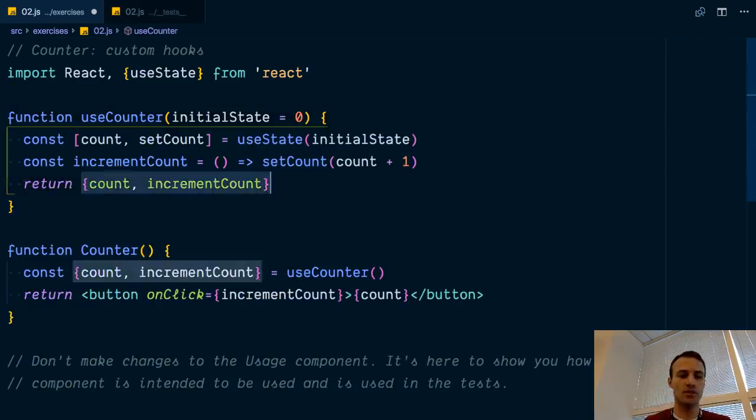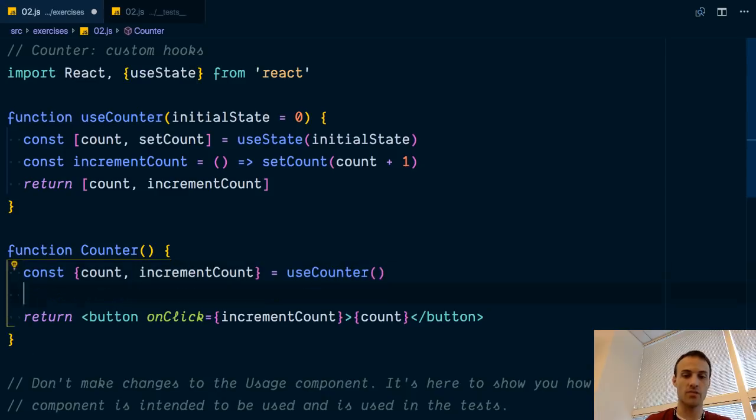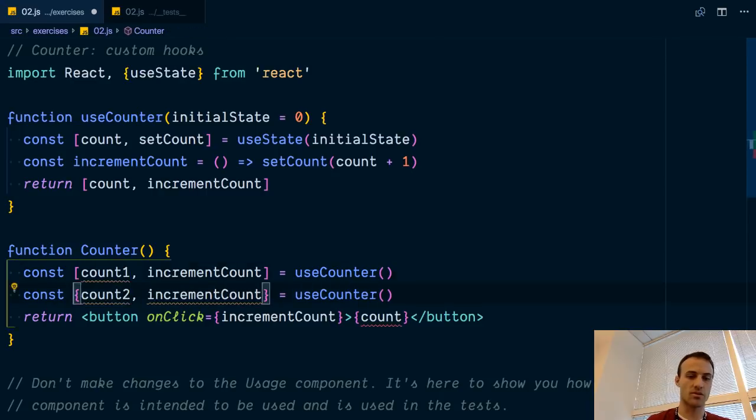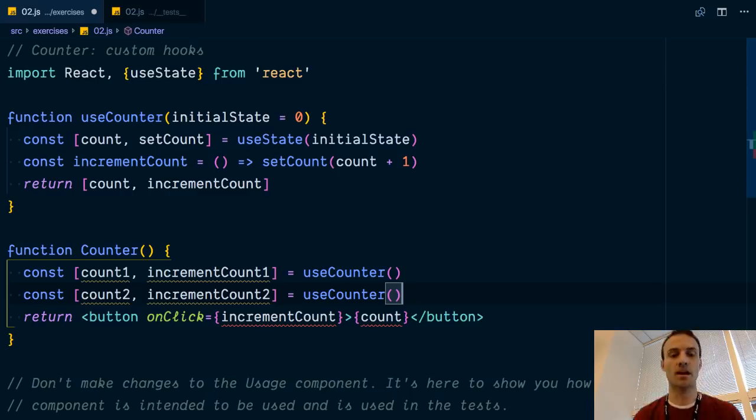Why return an object instead of an array? So we could do it that way, and the nice thing about that is now we can use counter twice, and we can call it whatever we want. So we can say count1, and this can be count2, right? Increment count1 and count2. So we don't have to alias things. I did that mostly to illustrate that you can return anything you want.